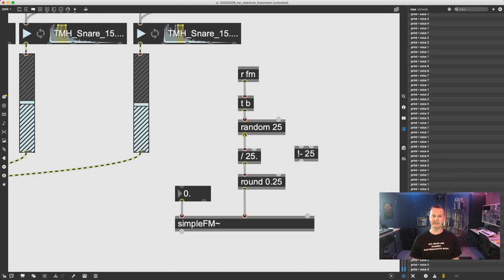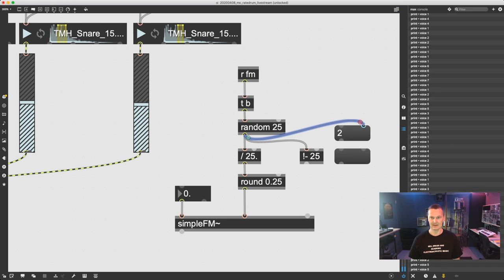And now we join the output of this object, random 25, into the inlets reversed. And now have a look at this. If I make two message boxes, you'll see it gives me the random value here, and over here on the bottom message box, I get the difference. So it'll be the opposite of what's going on over here.